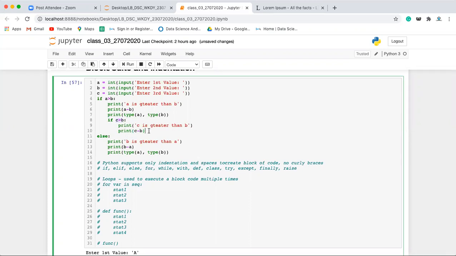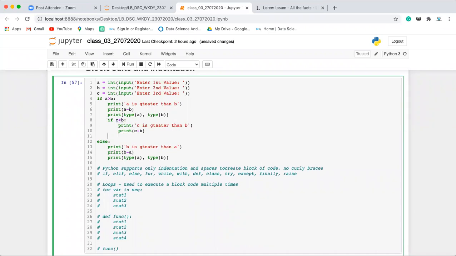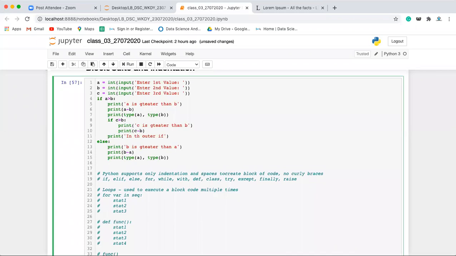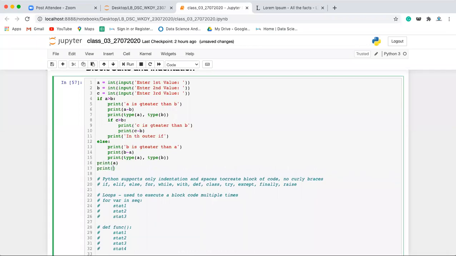Let's say after writing this nested block, I want something to be written here again in the normal if block. So here I'll be writing print something, hi, or I can write it in the outer if. And then after executing this if else, let's say you have something which you want to be executed again in the normal block of the code, so you will write print A and print B.